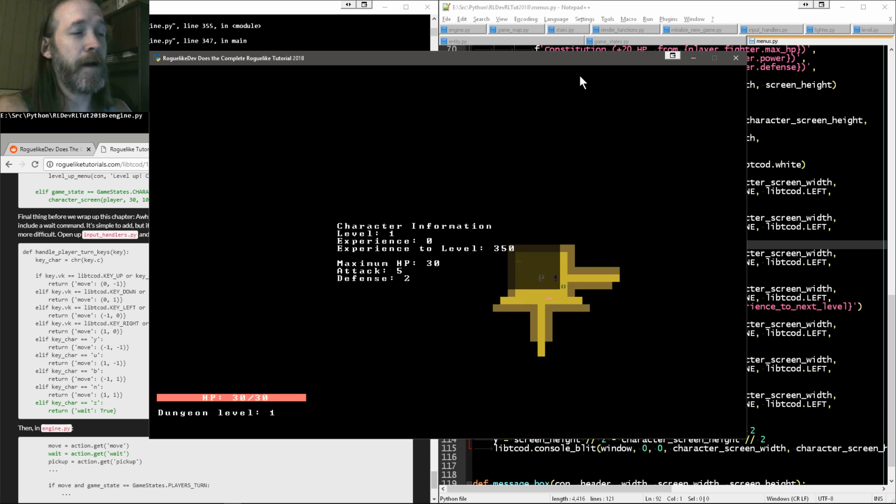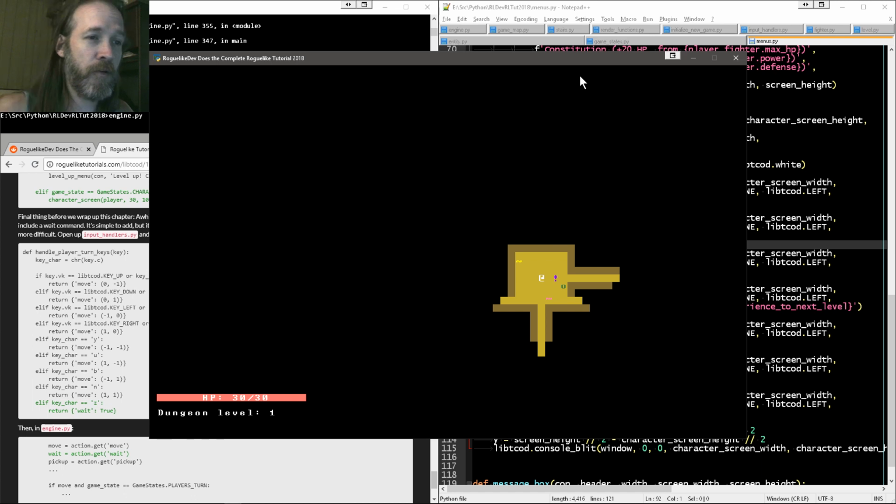Okay, look at her. Alright. Character level 1. You have 0 experience. We need 350 experience to level. We have 30 hit points at the maximum. Our attack is 5 and our defense is ghost. Ghosty defense.